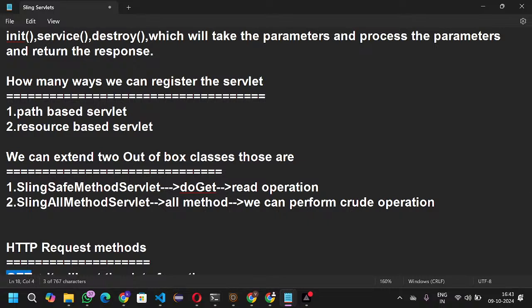What is the difference between those two classes? When will you go for the Sling Safe Methods Servlet and when will you go for the Sling All Methods Servlet? If the requirement is only the read operation, you can use the Sling Safe Methods Servlet and write the servlet. If you want to perform the CRUD operations, then you can go with the Sling All Methods Servlet and write the servlet class.